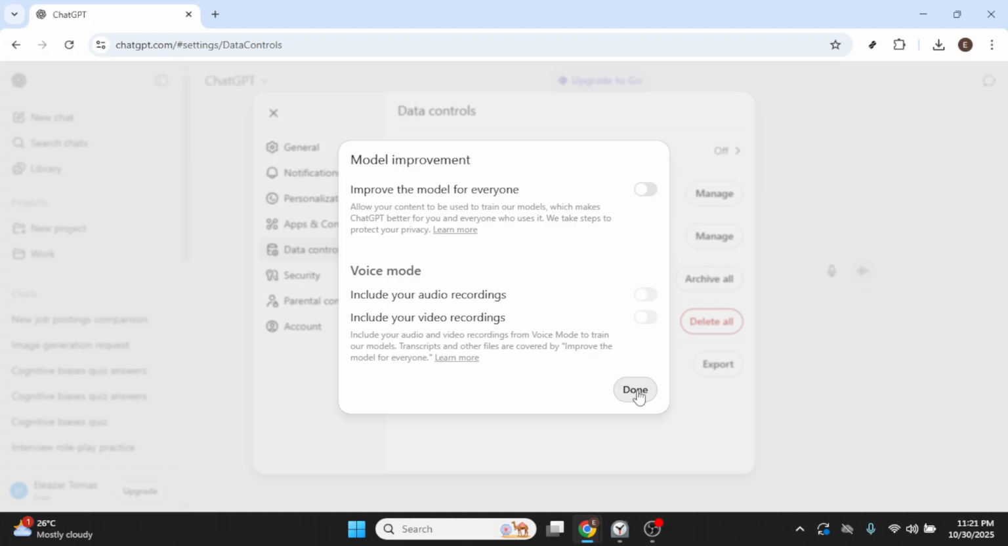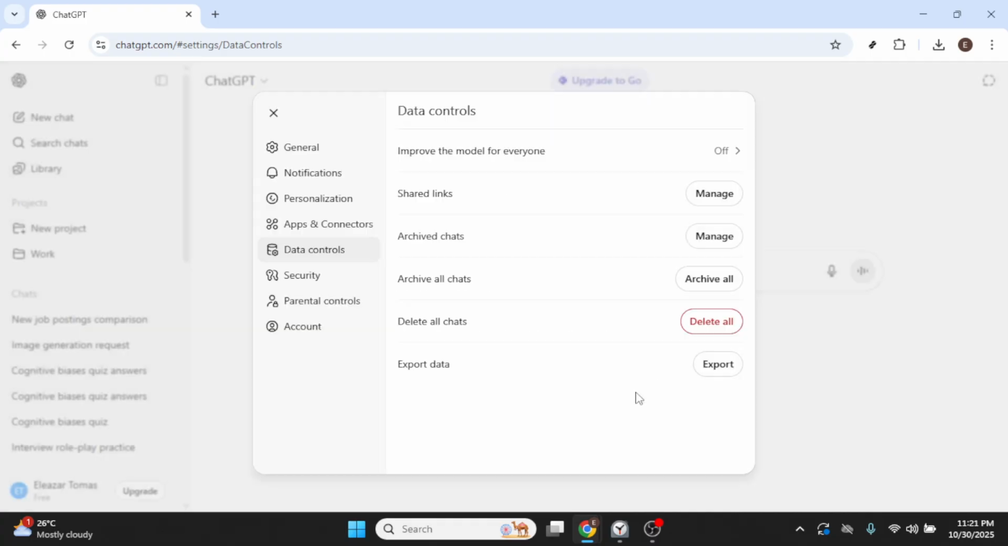The last step you need to complete is to confirm these changes. Look for the Done button, which is typically located at the bottom of the settings menu. Click on it, and you'll finalize the changes you've just made.